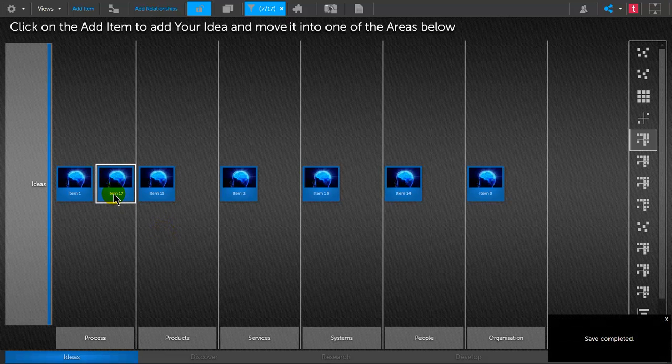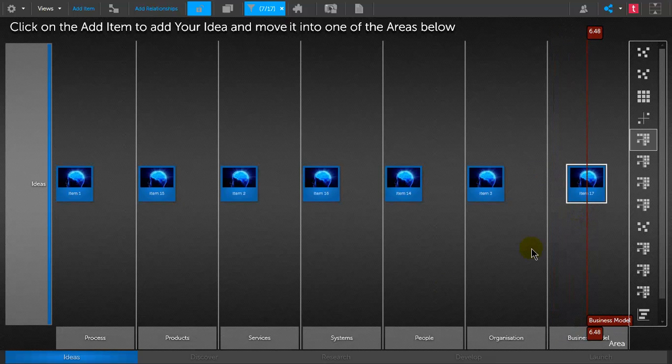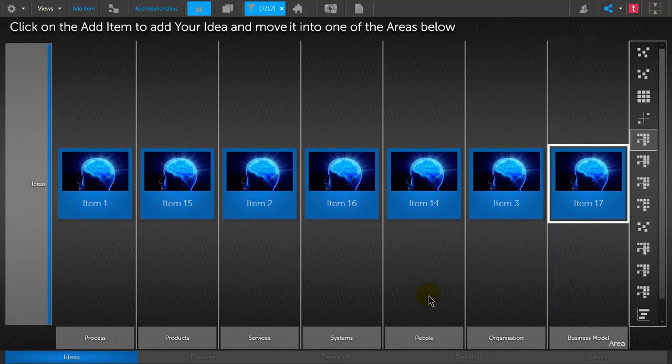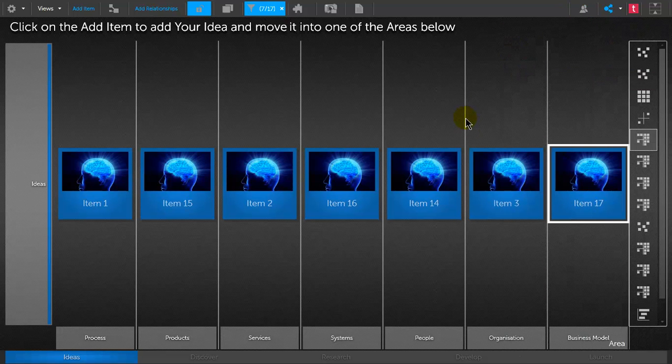It might be that this particular item is within our business model, for example, so we'll move that idea over to there. As we do that, as I showed you a moment ago, we can see that I added that item, it's been published, and I updated it. And this is my face, so we know who it is, with a time and date stamp of what I did. So we have an audit trail as we go along.